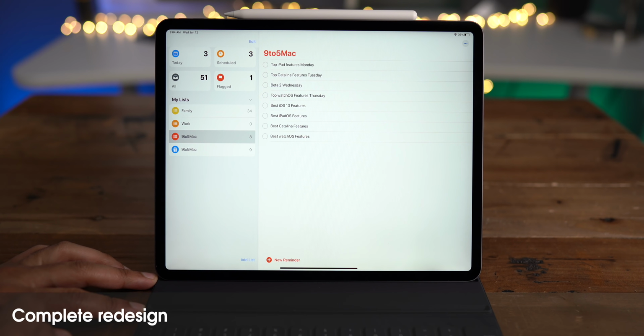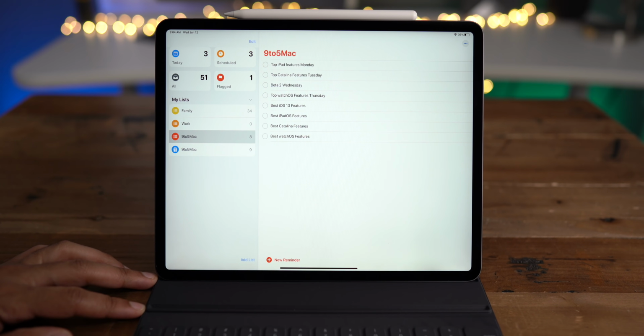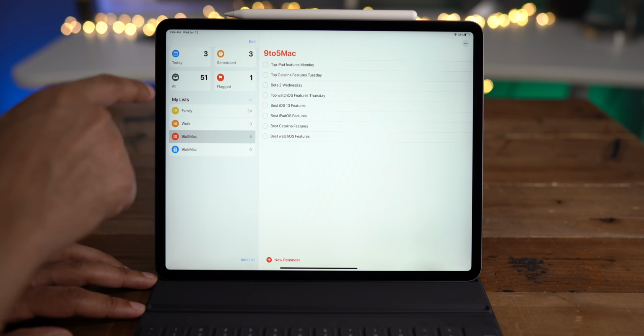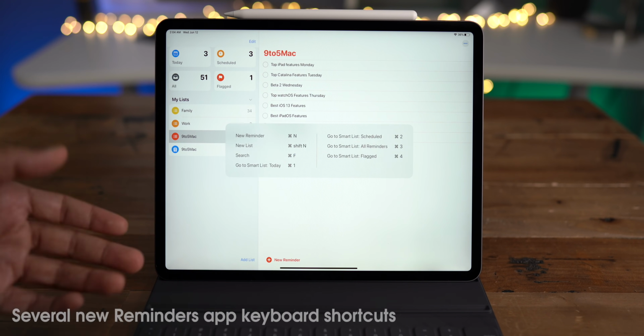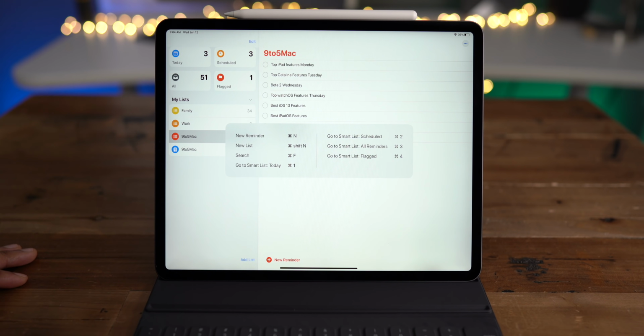Okay, so the Reminders app got a completely redesigned interface. You get these new smart filters, so you can filter by today, by schedule, by all, by flagged right here at the top. And then of course you have several new keyboard shortcuts in iPadOS 13 for the Reminders app to go directly to the aforementioned smart lists.